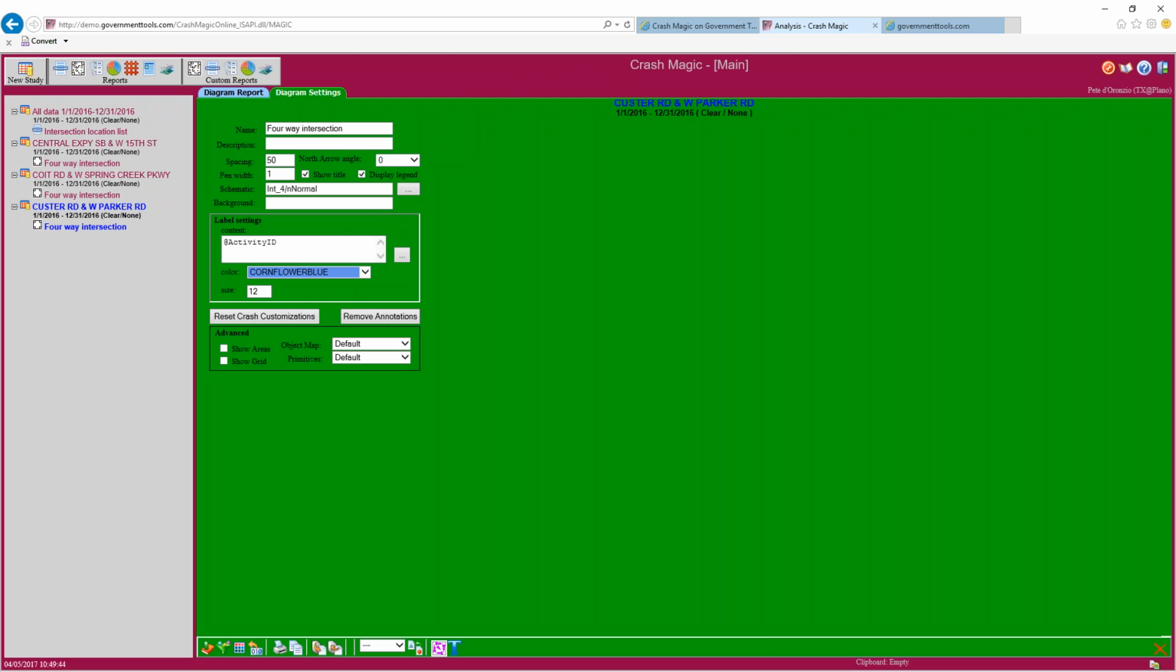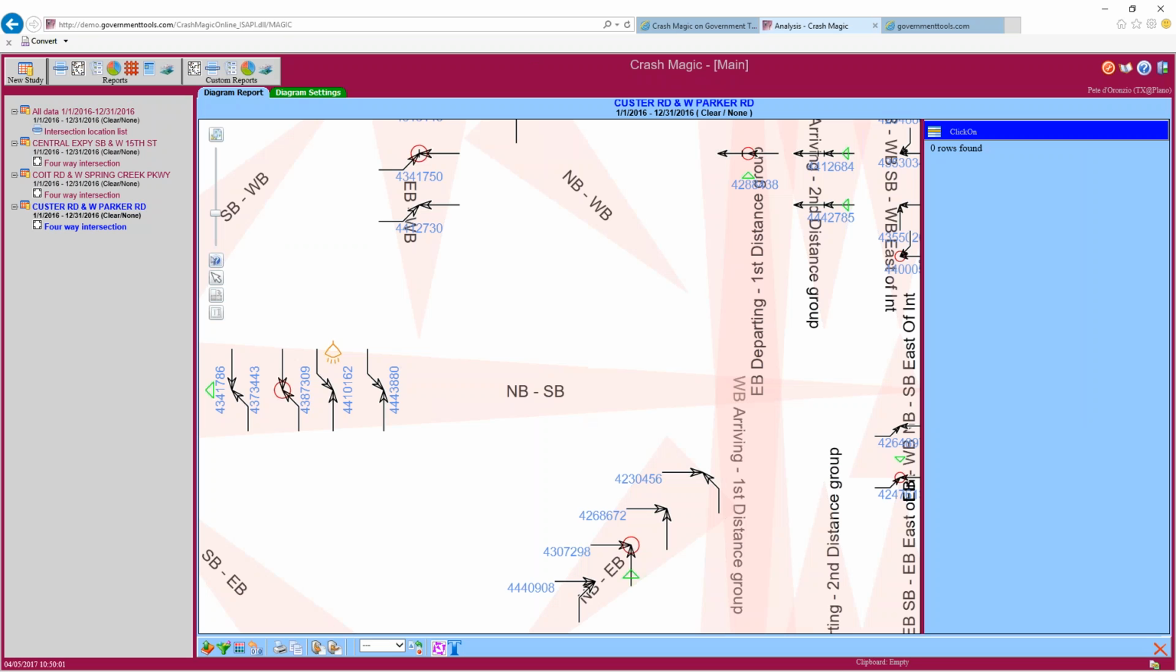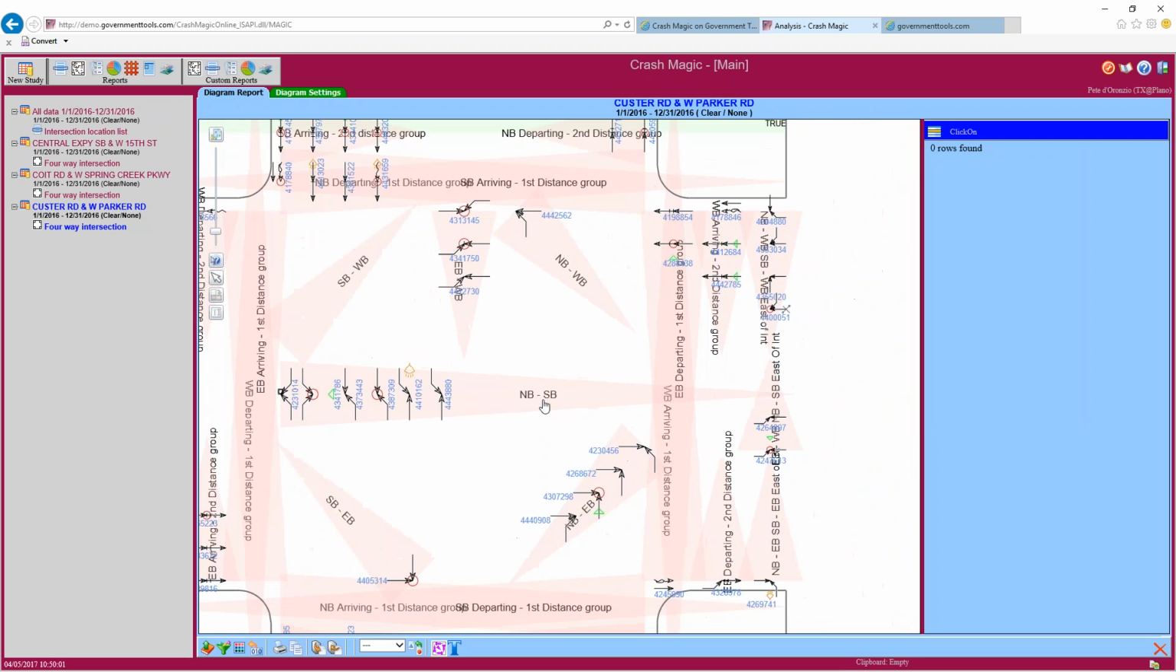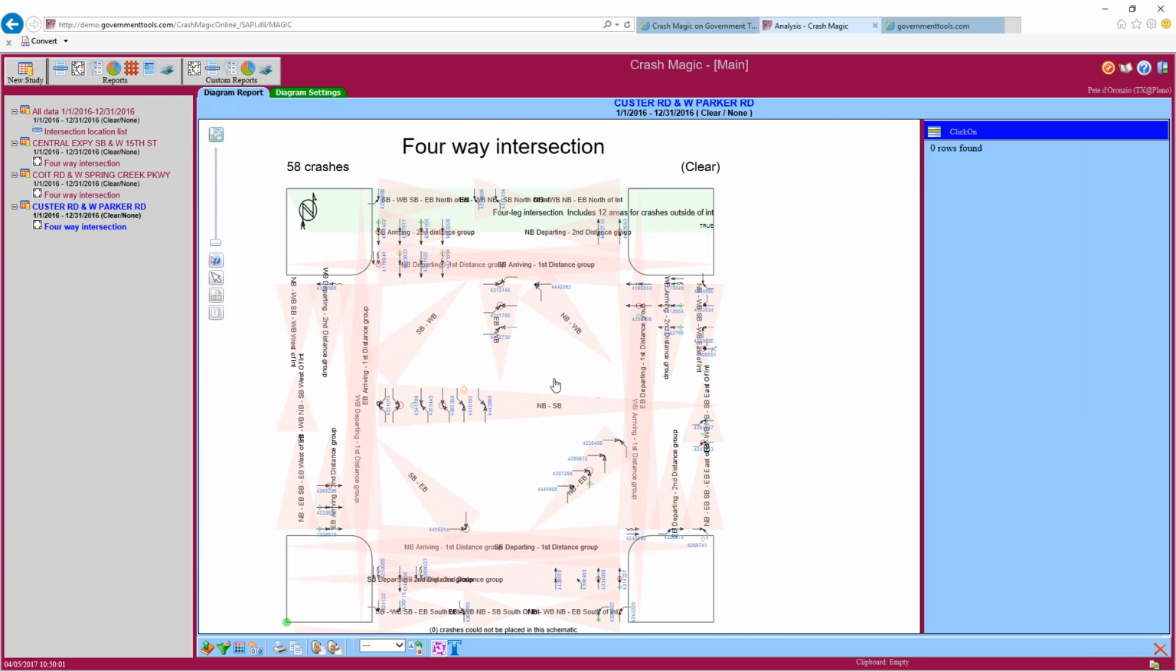So the second thing, and this is to answer Chris's question, how do we place the crashes? I'm going to click on an option here called Show Areas, something you generally don't need to do. This is more of an informational piece of information. This is the same diagram, and it's showing what are called the areas for the schematic. Each of these areas specifies a condition under which a crash will be placed into that area.